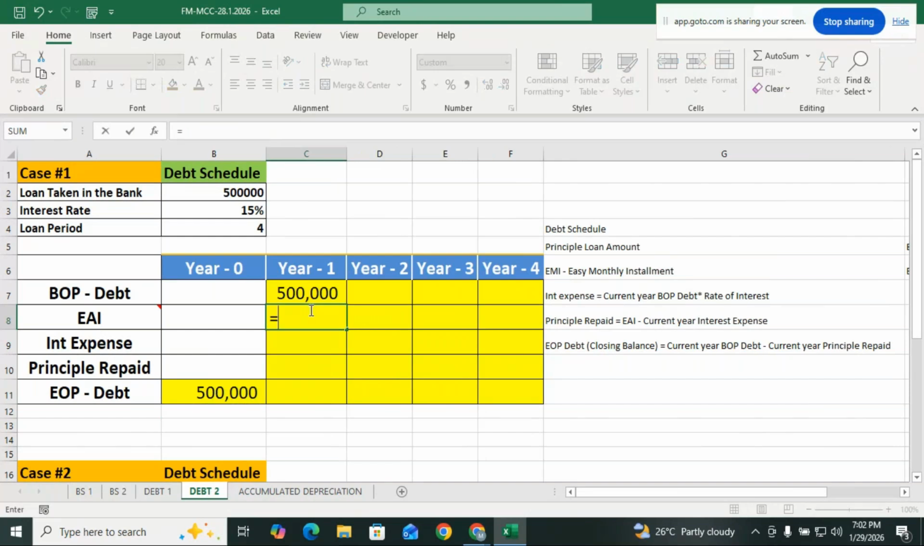Now in this case, how will you calculate your EMI? Interest rate is 15%, loan period is 4 years, equals to PMT. The rate of interest is 15%, loan period is 4 years. So how do you take it here? Now in your EMI calculation, you had taken 15% divided by 12, again 4 into 12. Now in this case, how will you do your PMT calculation?